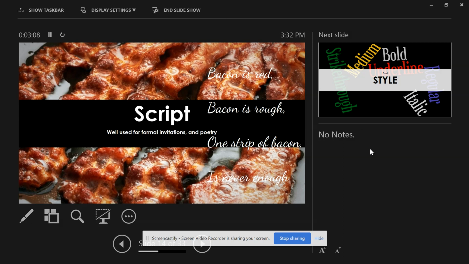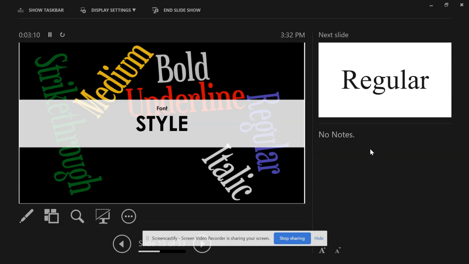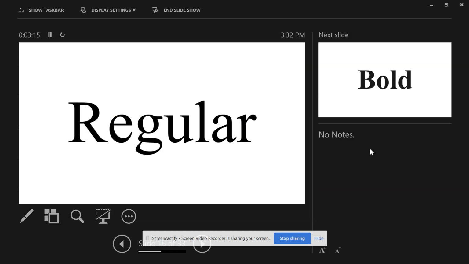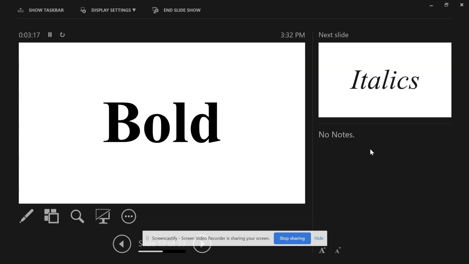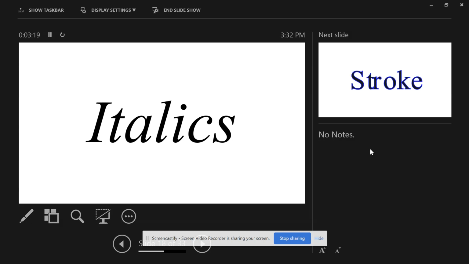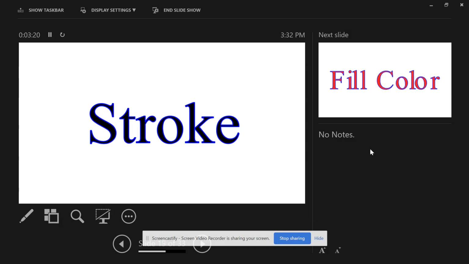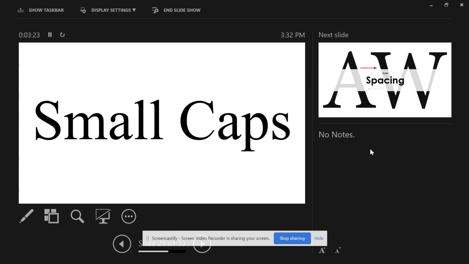When we talk about font, we're talking about the style. First off, you have regular, which is no styling whatsoever. You have bold, italics, a stroke, a fill color, and small caps. Those are all examples of ways in which you can style a typeface. Thus, size 12 Times New Roman is a font, whereas Times New Roman is a typeface.